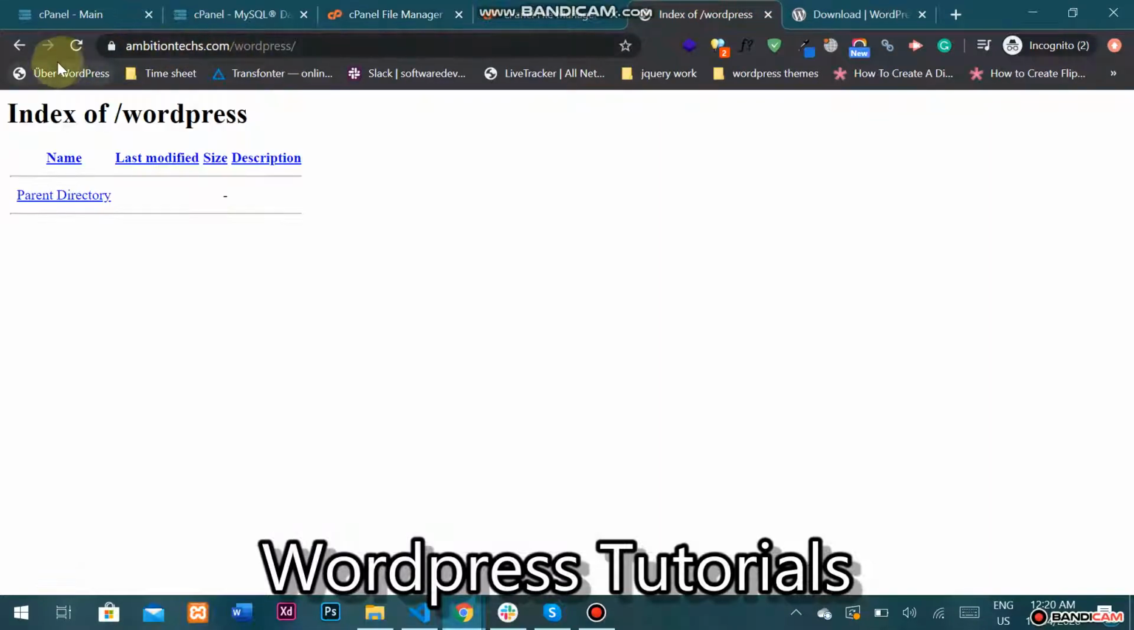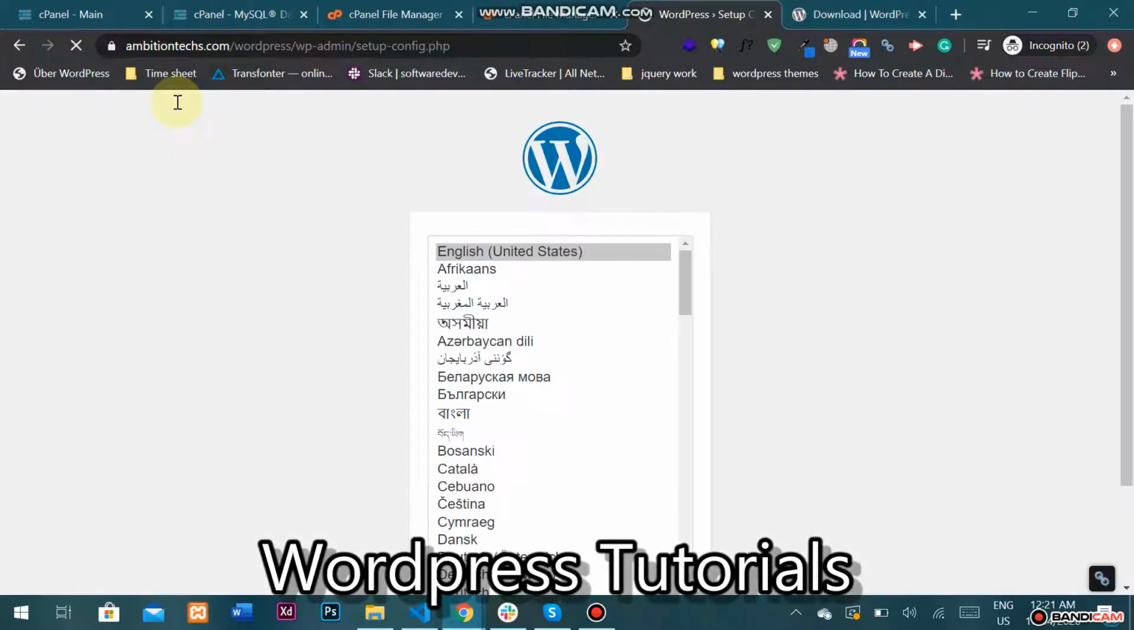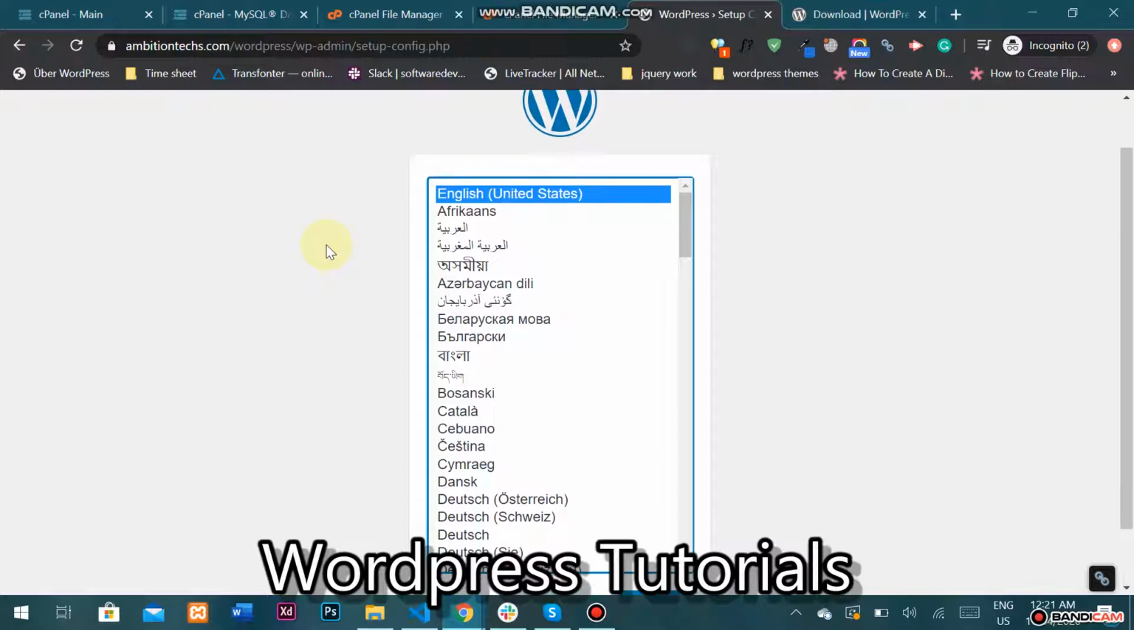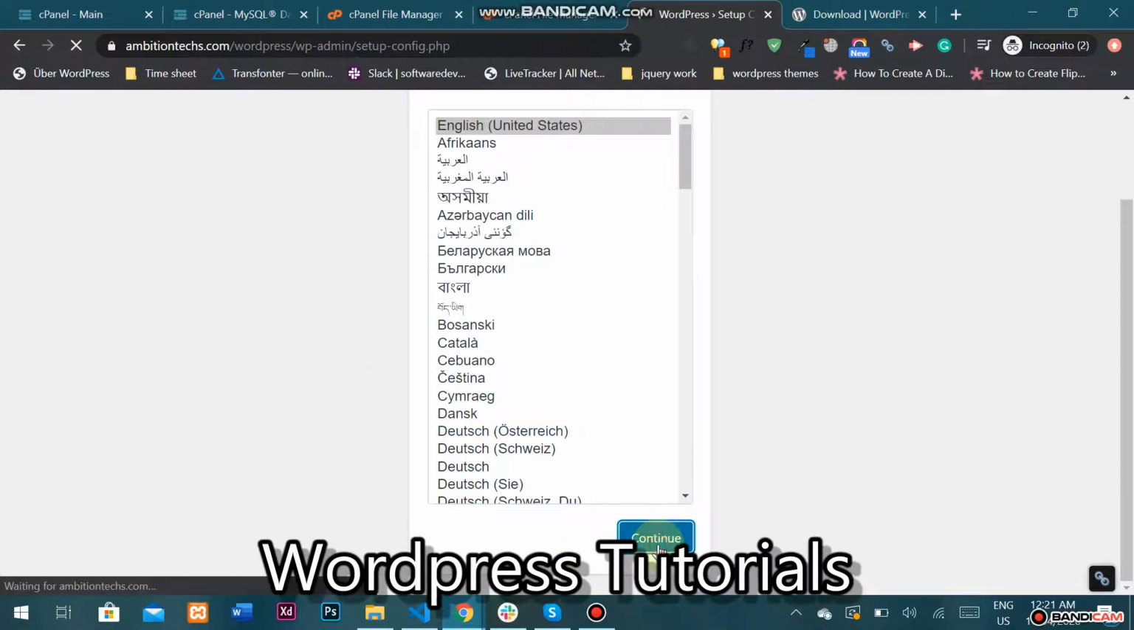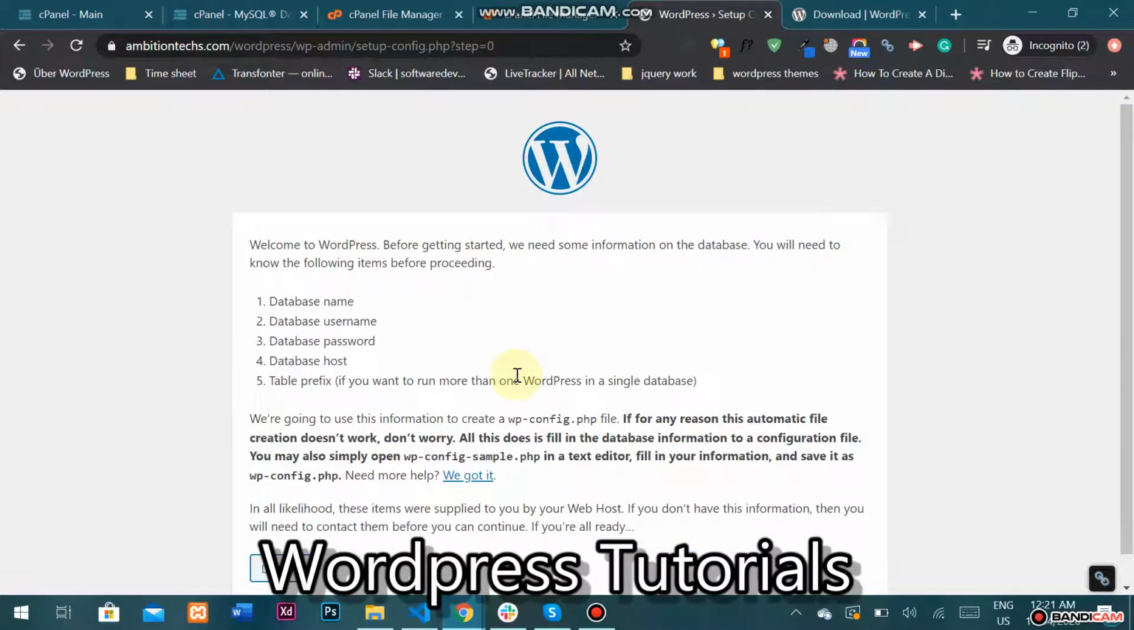So when I open this link, this is my domain name and this is my folder name, where the files are located. When I enter this, it shows the setup of WordPress. So you can select any language in which you want to install WordPress. I prefer to use English, so I click on continue. You can see this, I try to connect the database, so it shows me the error.